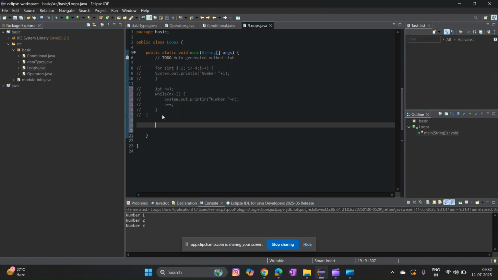Now, next, we will be learning the do while loop. The do while loop is like a while loop, but it runs at least once, even if the condition is false. So if here I'm getting the number 5, it will not work, right? So the do while loop is like a while loop, but it runs at least once, even if the condition is false. So for that we'll be using that.